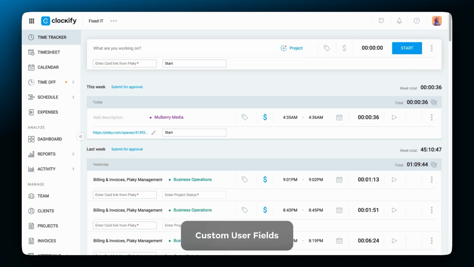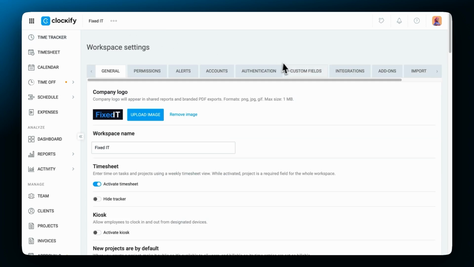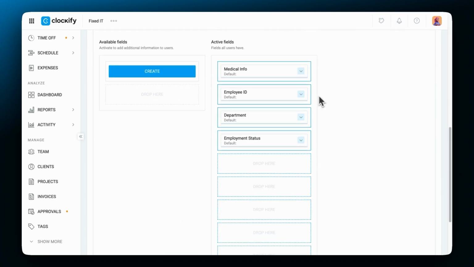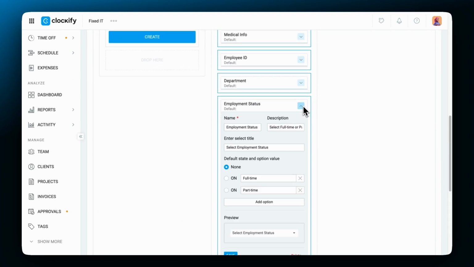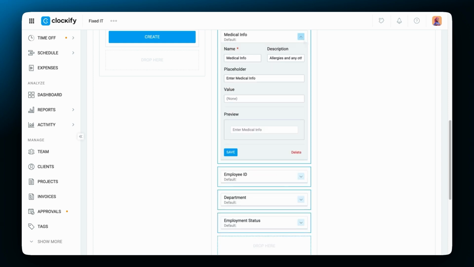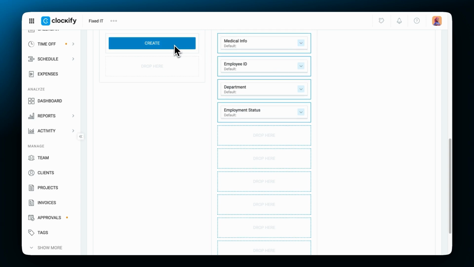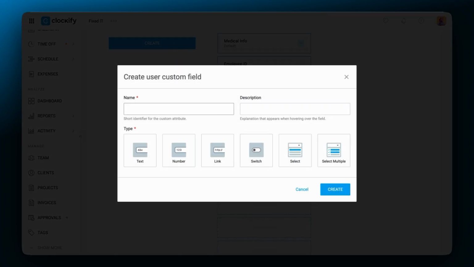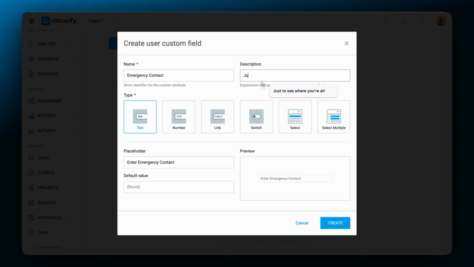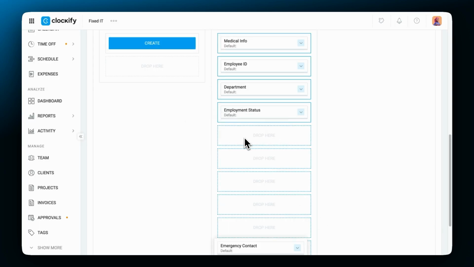Besides custom fields for time entries, Clockify also allows you to create custom fields for users and their profiles. You can use custom user fields to keep track of information such as employment type, for example full-time or part-time, important medical information, or emergency contacts for all members. Creating custom user fields works in the same way. You choose a field type, name the field, and add details such as a placeholder and default value.